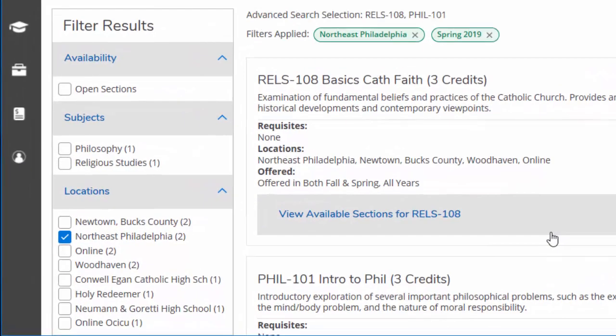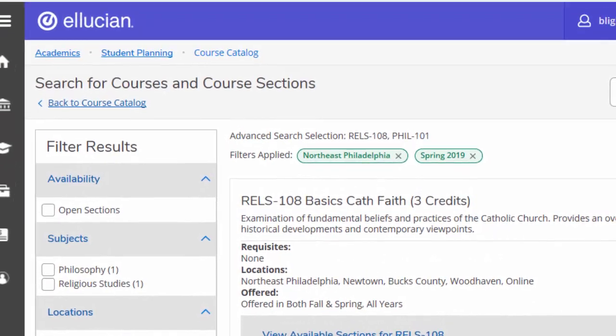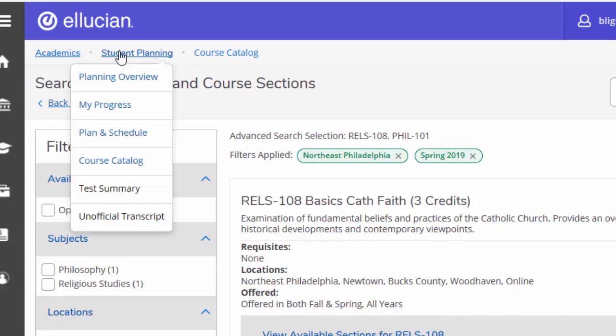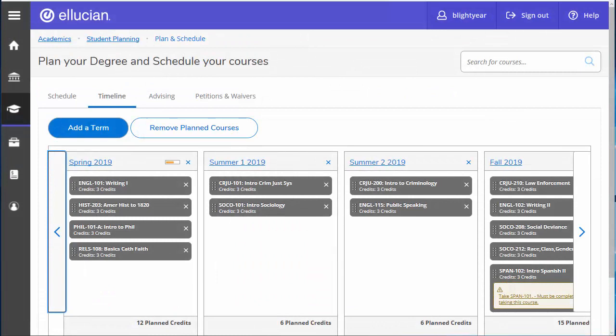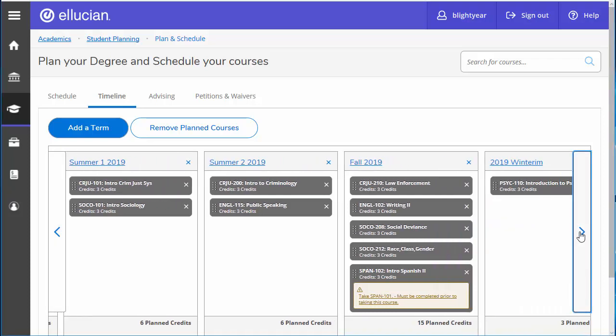If you look over on the left, you see the filters from our search, and you can make any changes here that you feel necessary. Let's check your timeline now to see the choices we have added. On the top of your screen, hover over Student Planning and select Plan and Schedule. Here we can see the courses we've added to your plan. Philosophy 101 and Religion 108 are in spring 2019. If we scroll over here to Fall 2019, we can see that Spanish 102 is scheduled.